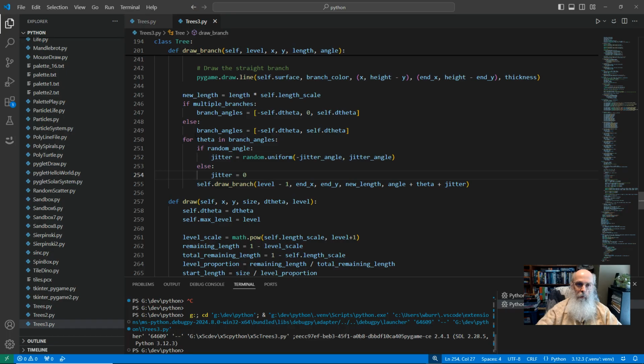So in the minimal version of the program, I just had 2 of these draw branch lines, but here I have a loop to do multiple branches. So this code I have 3 or 2, so this gets called 2 or 3 times.